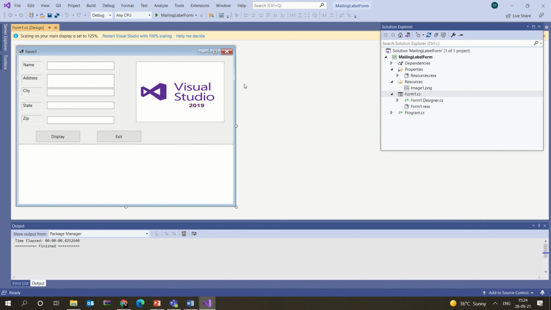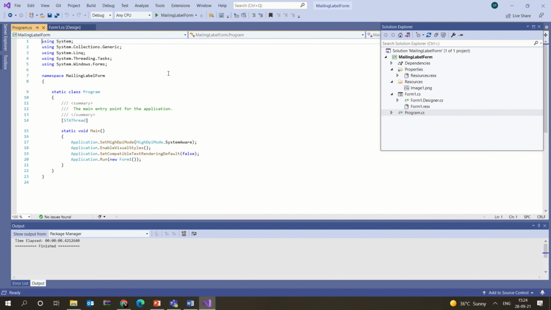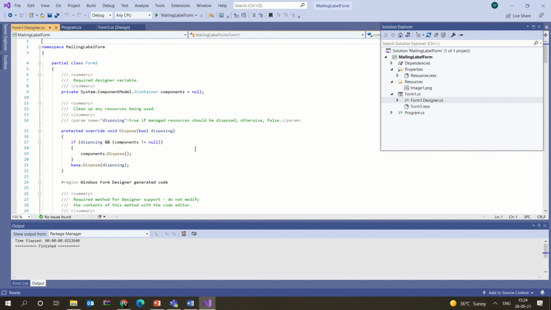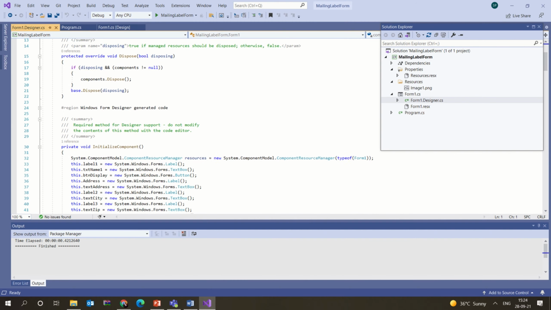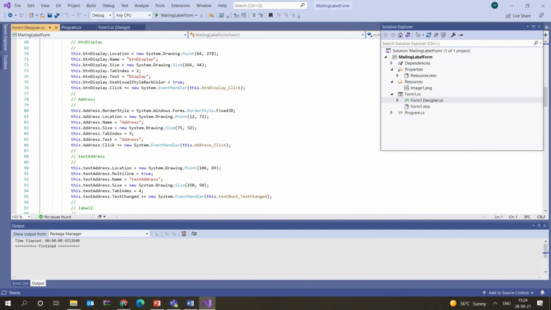Yeah, so this is the form. This is the form which we need to design, and then we have this form1.resx and this program. When you click on the program, this is the program, and then when you click on the form design, this is where the complete design has been done. So this is the complete form.